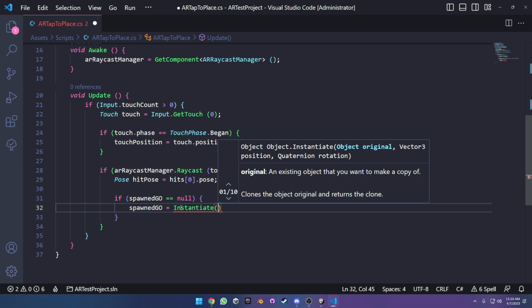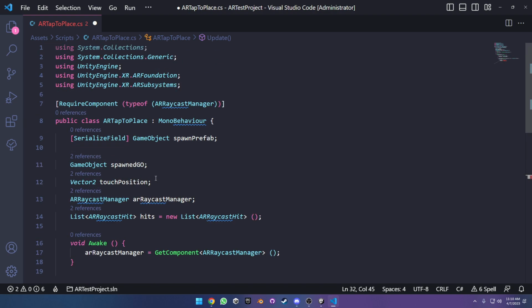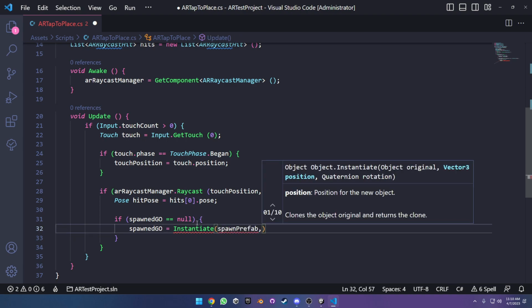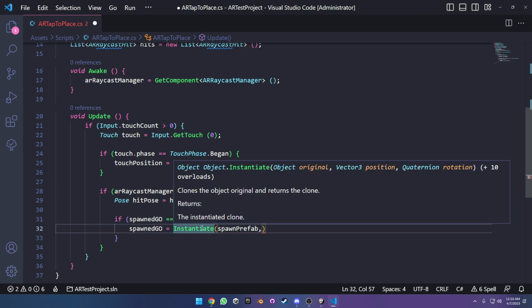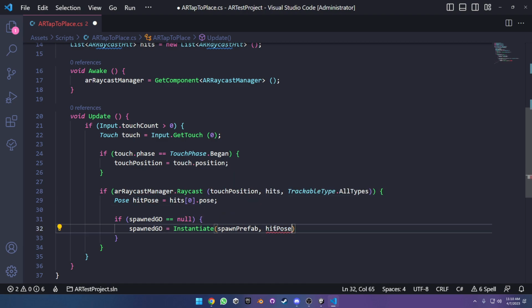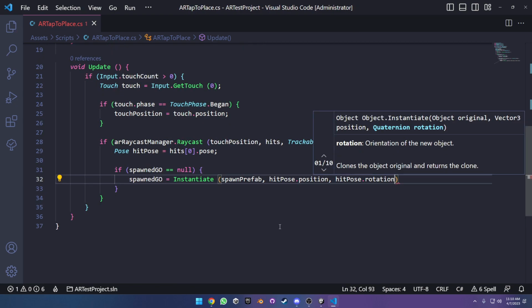Why am I so confused now? Prefab. Oh, yeah, the first thing is the spawn prefab. And then it's the position. So for our position, we're just going to use hit pose dot position and hit pose dot rotation. Cool. And that should be it.